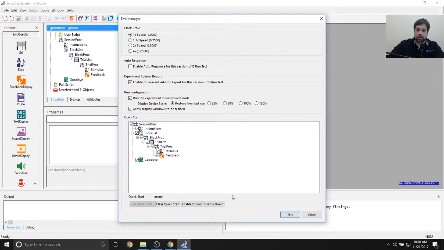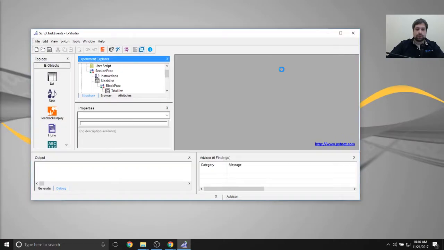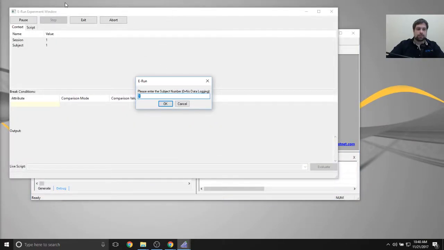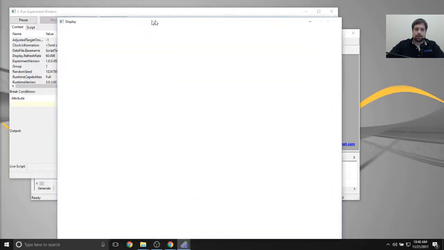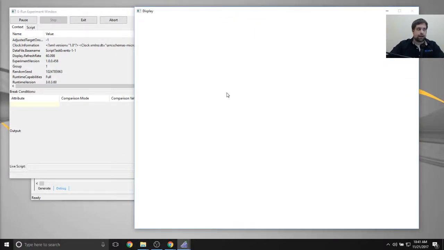So if I go ahead and click run now, you're going to see that this experiment is going to show up in this new, it's called an eRun experiment window. And this is going to have a lot of really important information. It gives you another level of control over the run of your experiment. So I'm just going to go ahead and enter subject 1 session 1 here. And this is my first display object here.